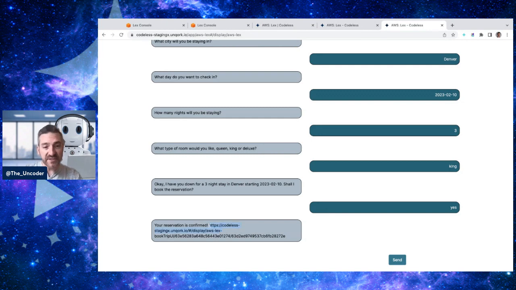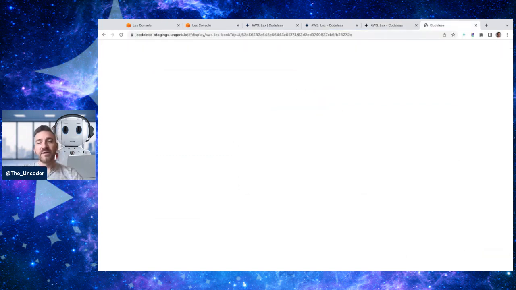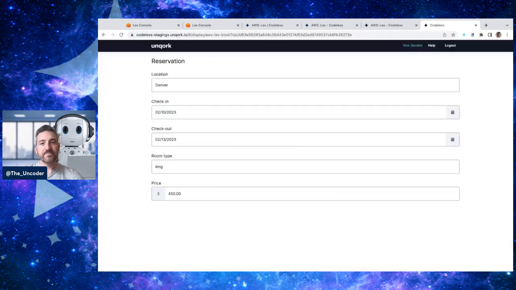So it says, cool, your reservation's confirmed. And I get a link to an Unqork module. I pulled that up and bam, there's all the information I captured, right? But it's actually more than just the information I captured. So for example, here the location was Denver.